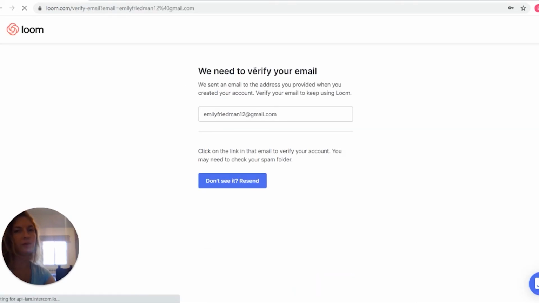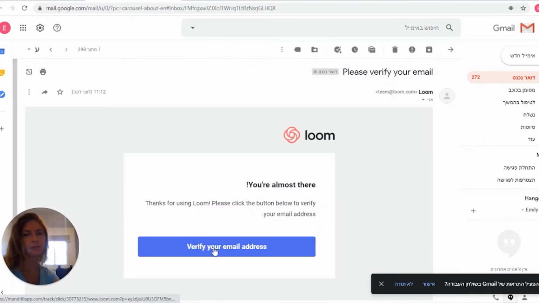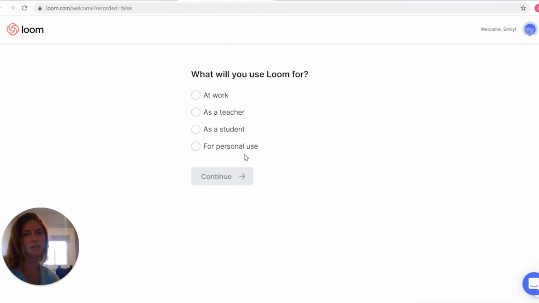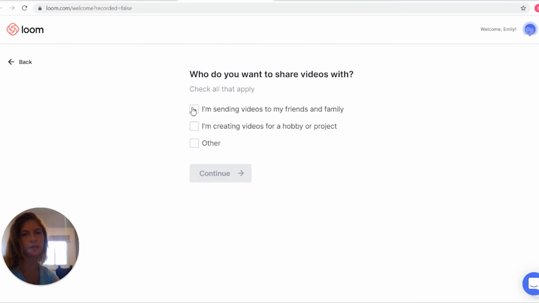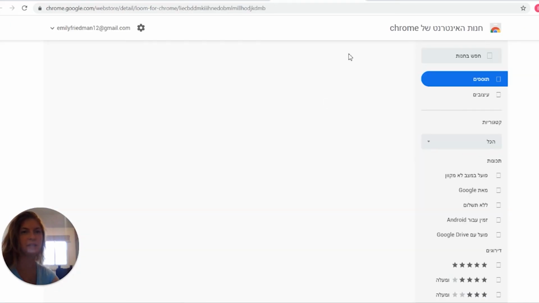Now they are going to verify your email. I have an email from Loom. You click verify your email address. And this is just suggested, let's say for personal use. Let's say this. Now you're choosing how to launch your Loom, from desktop or from Chrome extension. Either way it's free and they work in harmony as it says here. It's a very simple installation.